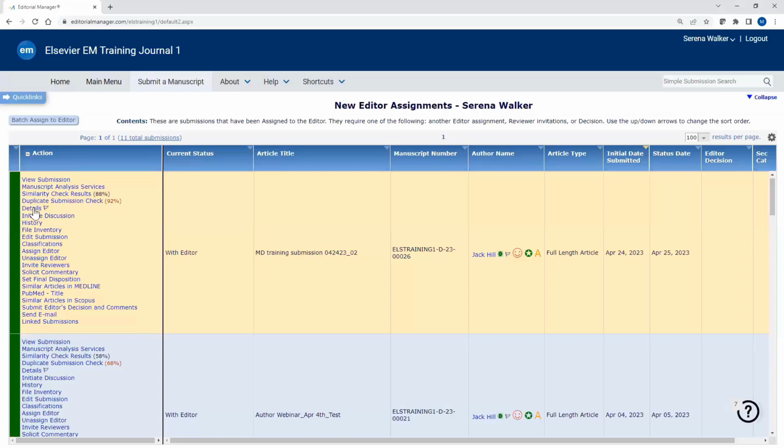Okay, so the details link here provides you with an overview of key submission and manuscript details, including author information. There's an easy way to view the abstract. There'll also be article transfer information, if any, as well as manuscript classifications. It also allows you to use a mail icon here to send an email to various users related to the submission.